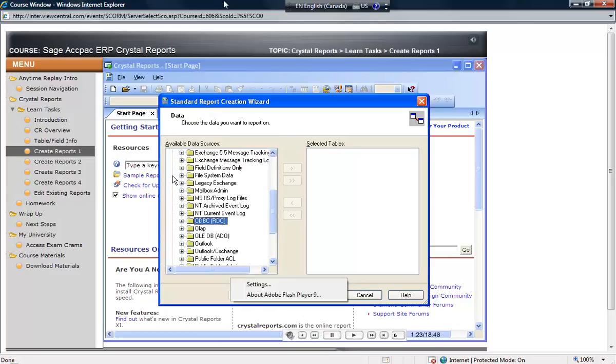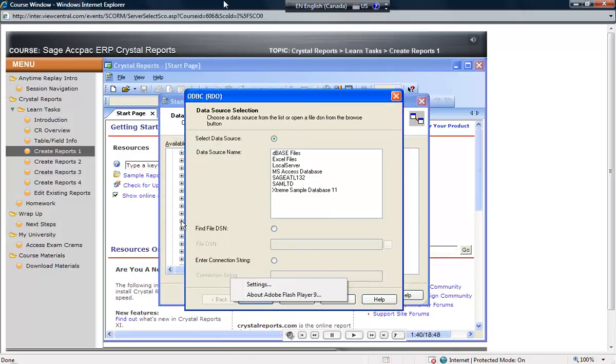Crystal Reports can create reports from multiple database types, as shown here, whether it be from Excel, Access, or any other supported database. For Accpac, however, create the connection using ODBC. When the section is expanded, the existing data sources created on the workstation appear. Find the data source that matches the company for the report to be created, and press Next.